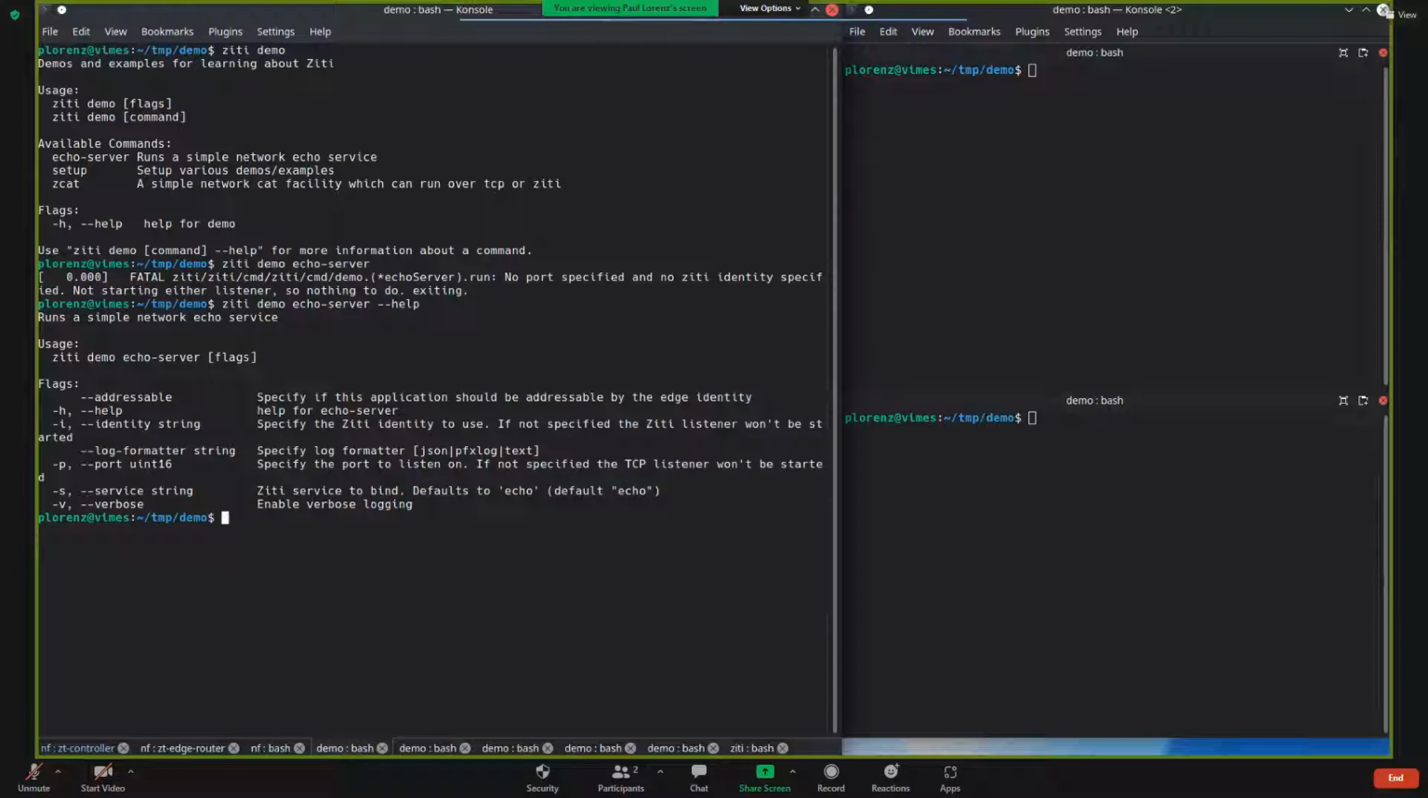And is this pushed to a repository, or did you make it? It's in a branch off of the ZD repo right now, and so this will hopefully be in the next release. Cool.